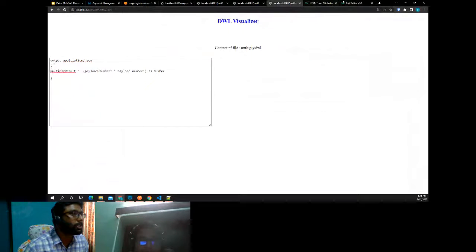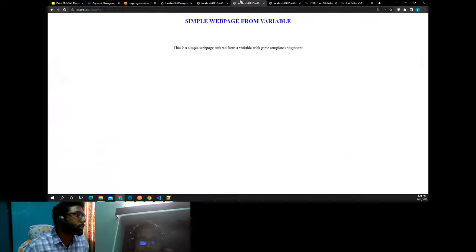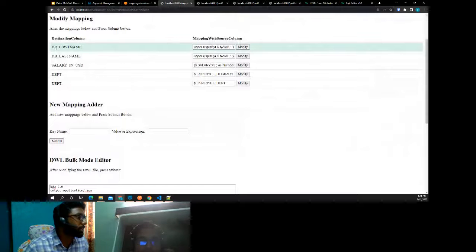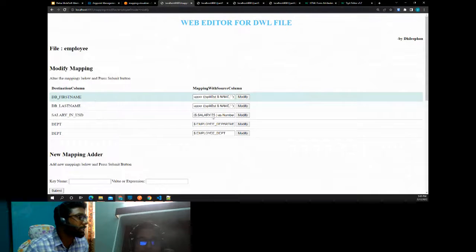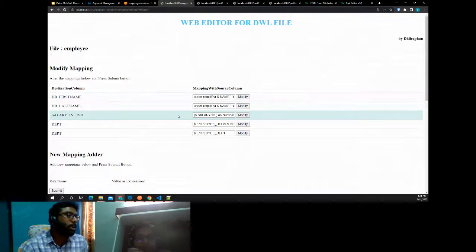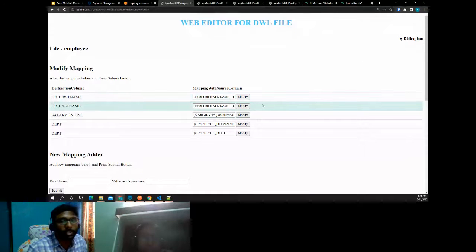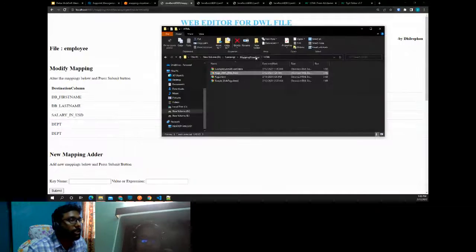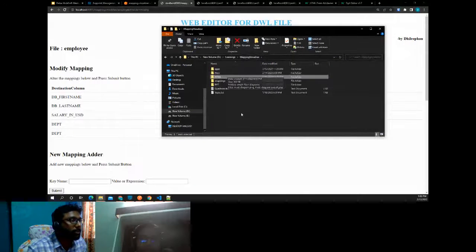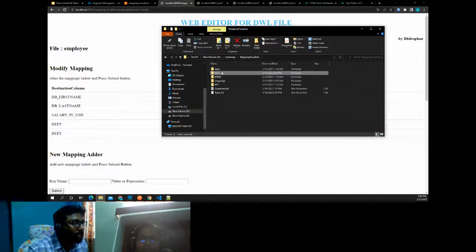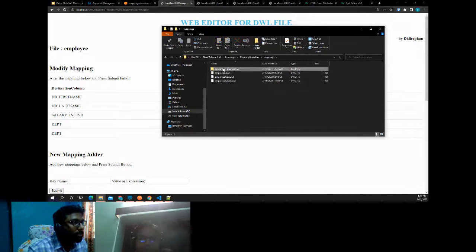So if we see here, we are showing this in table format, right? But in the DWL file, it will be key value pairs. How can we separate these keys and values? Usually key value pairs in DWL files are separated by colon, right? So I'm using a split by function and separating this. Now we will see the example mapping file.